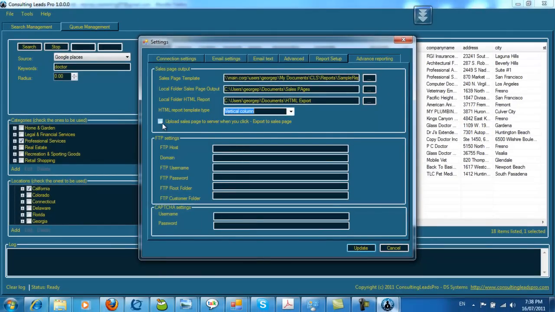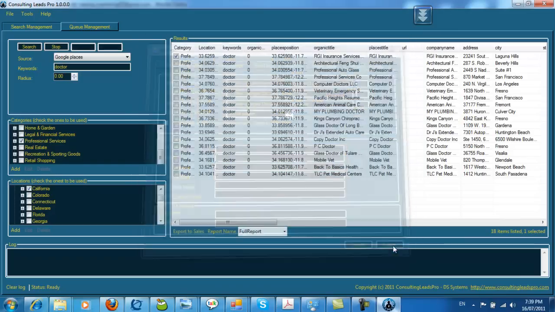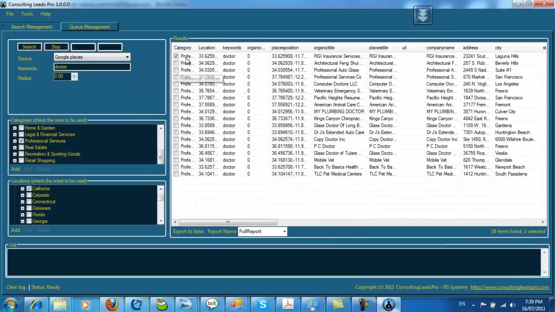So what this means is you can create a unique sales page for each listing that you extract. Say, for instance, you extract 100 listings, you can create 100 sales pages. Each sales page will automatically have the information relevant to the listing that you have extracted. What this gives you is the ability to customize the offering that you send via email to each potential client. So now that we've seen how we set up the reporting, I'm just going to export that first listing to a sales page.